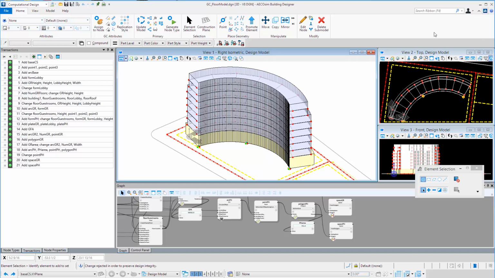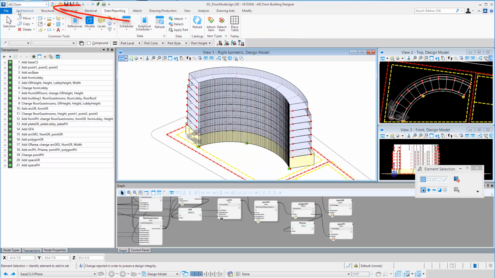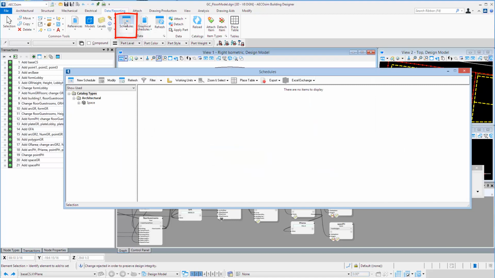So I'm going to change my workflow here and switch over to the AECOSYM workflow. And I'm going to go to the Data Reporting tab and select Schedules. When the Schedules dialog opens, I've selected a filter here which is Show Used, so it only shows as catalog items that are actually used in the model, which at this point is only spaces.